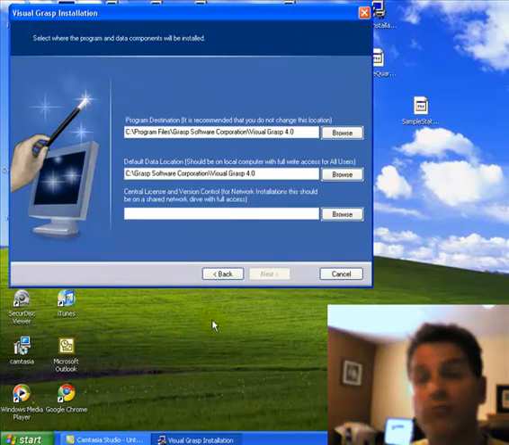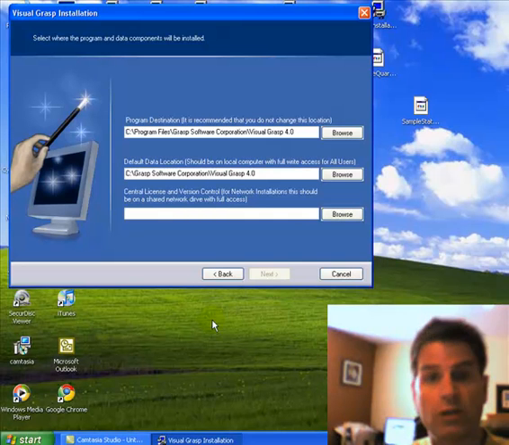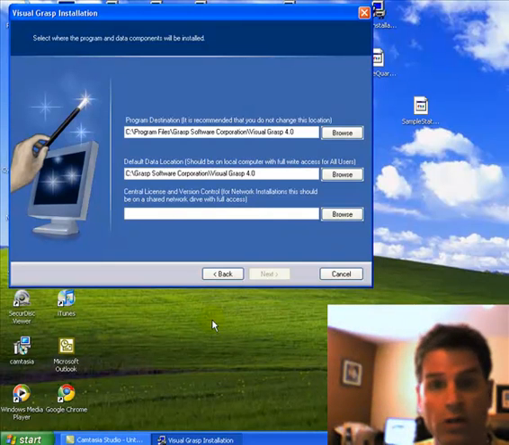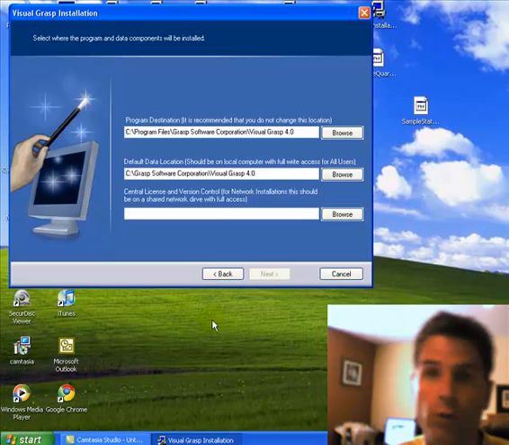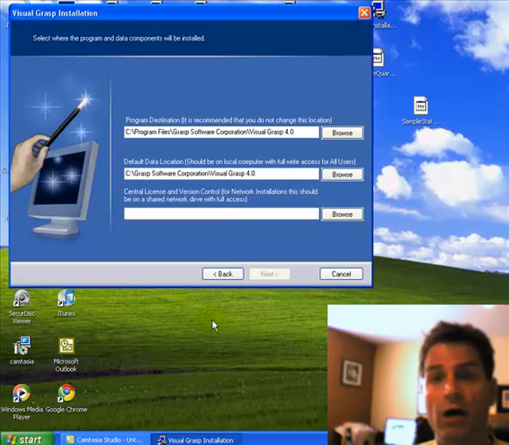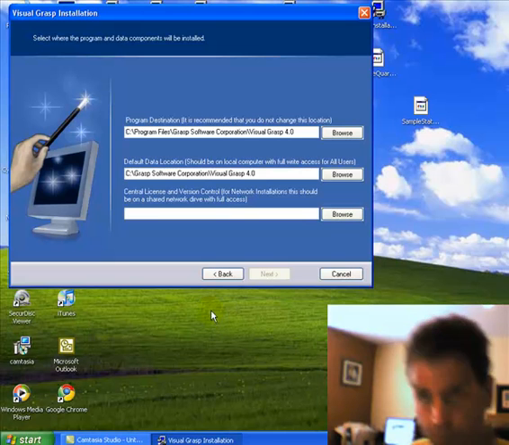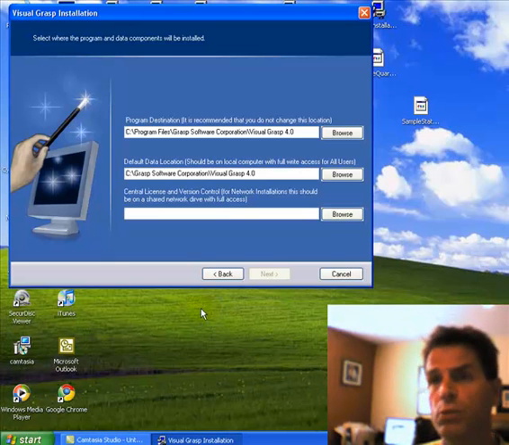If you've never installed Visual Grasp before, you will be presented first with this screen, which gives you the opportunity to acknowledge and to set up where particular file components are installed. If you have already installed Visual Grasp 4.0 before, then this screen will not present. It is a really important screen, however.